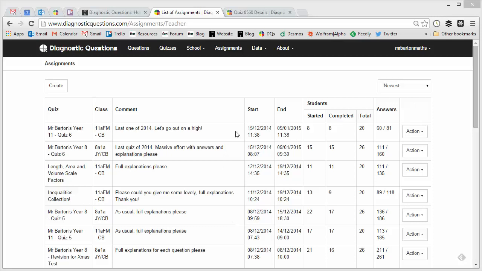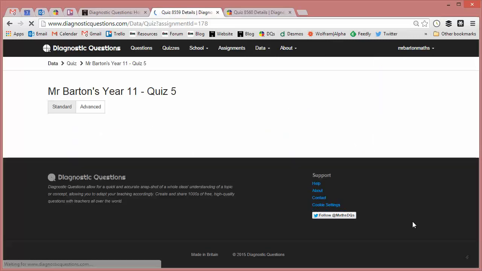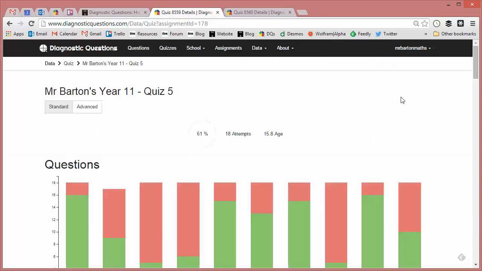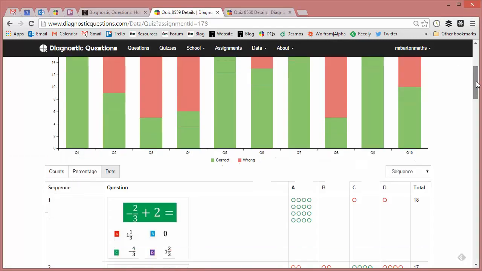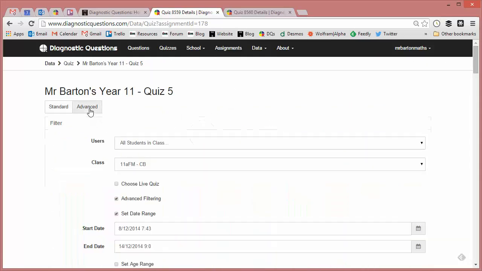So to do this, first I'm going to need to find an assignment. So I'm on my assignments page here. And again, I'm going to go for Mr. Barton, Year 11, Quiz 5. I'm going to click on Action and I'm going to click on Data. Now, the first thing we're going to see here is the same set of data that we saw previously, which is just my class's results. But I'm going to now click on Advanced.